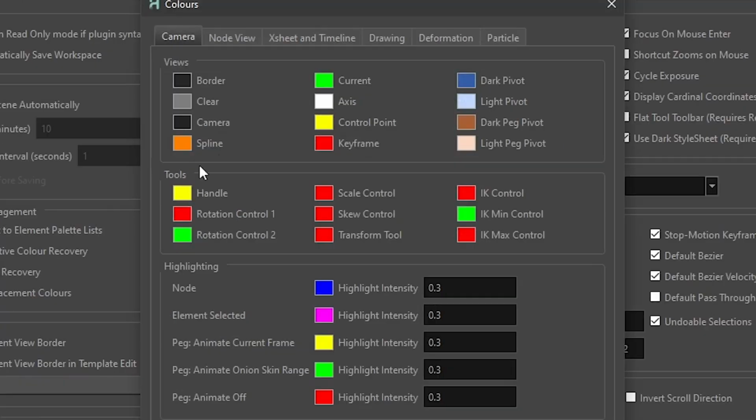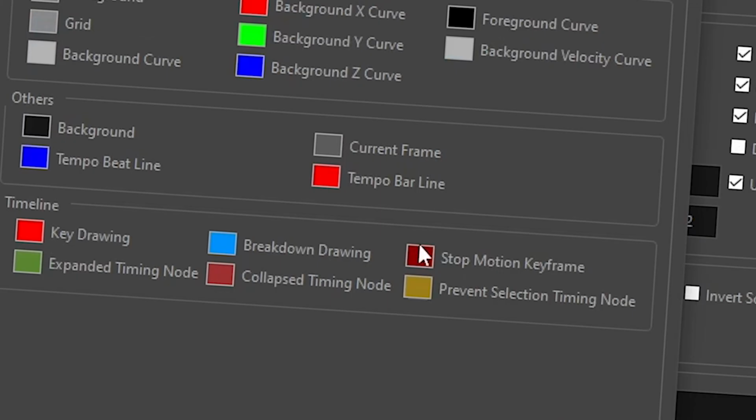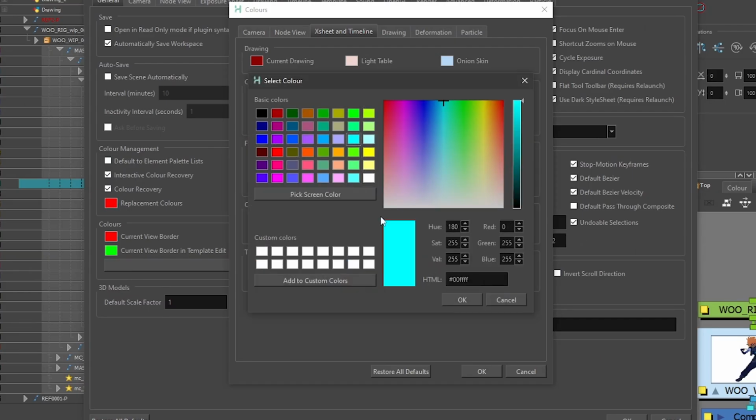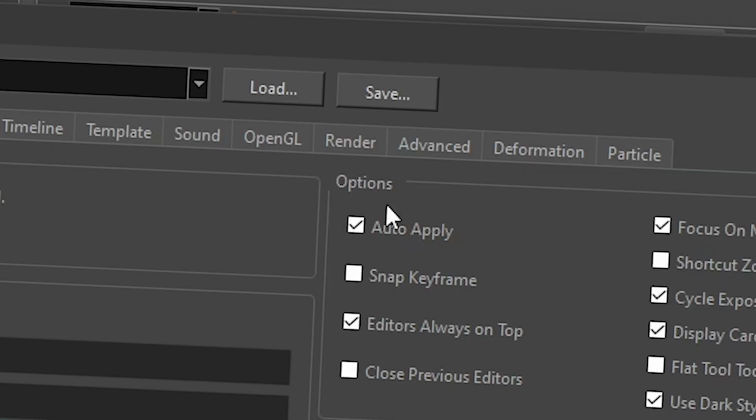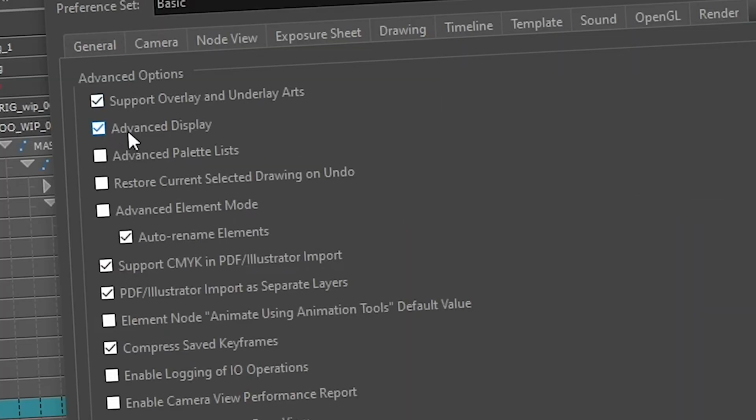I go in my colors and I go into my timeline, take the stop motion keyframe color and I set it to blue because I hate the color red. It burns my eyes. So I take a nice little bright blue and that's what I use instead. But then what you're gonna go do is go to advanced. You need your advanced display, very important.